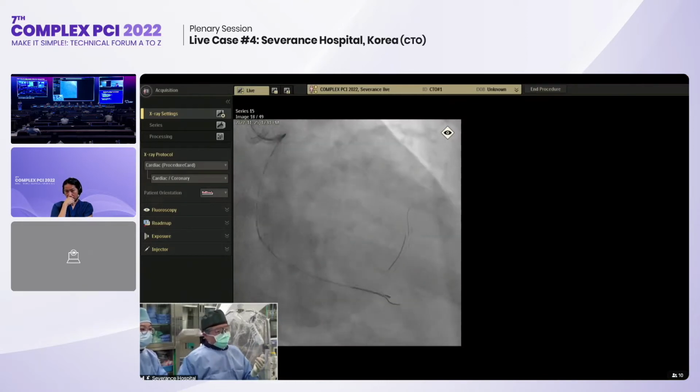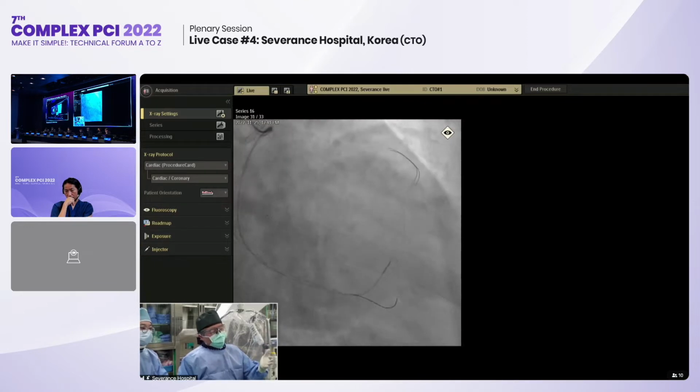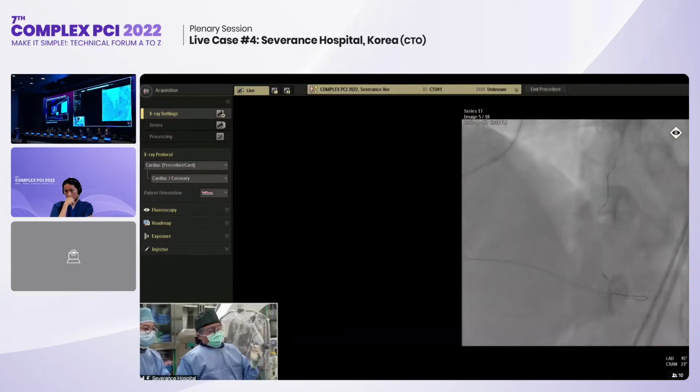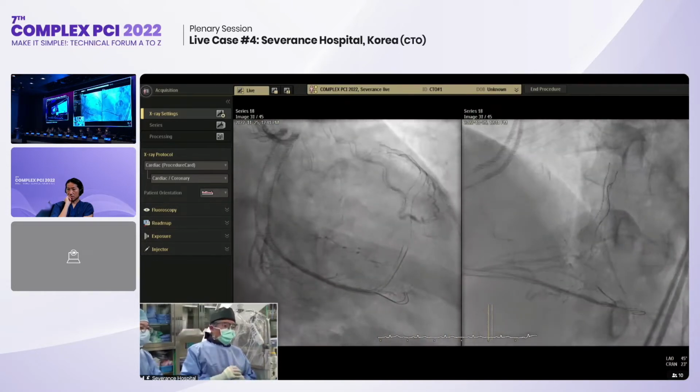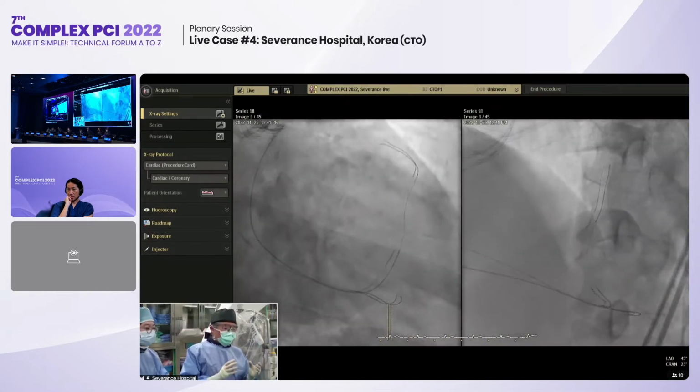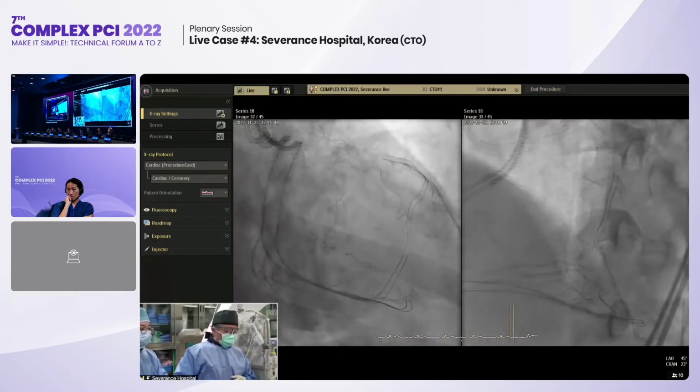Next one. And then the wire goes into the LAD. Also, the Corsair direction overcame the banded portion. And next one. Corsair advancement was also easy at this time. So using the Mach wire, we successfully performed the retrograde septal wiring.